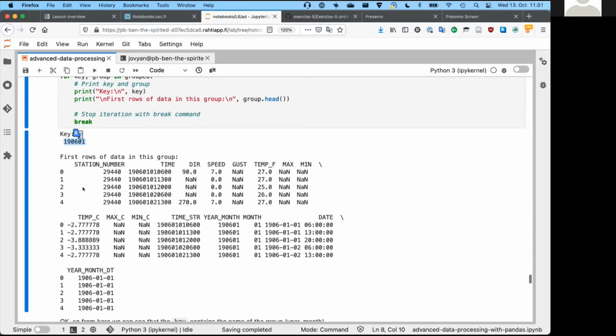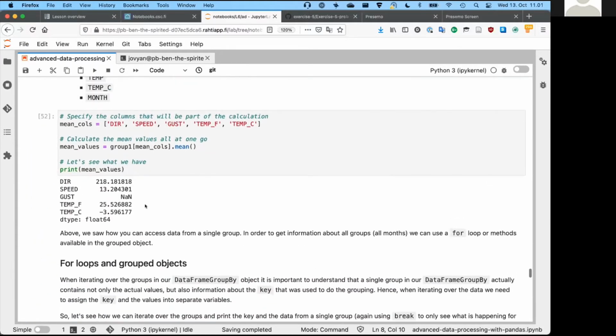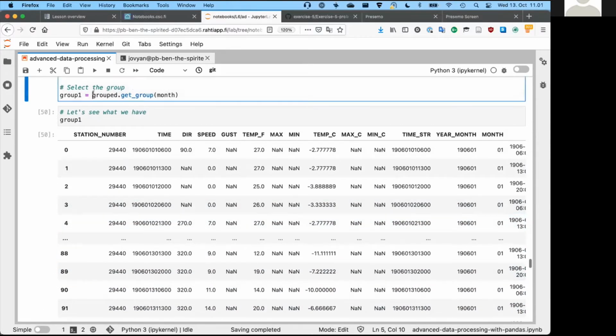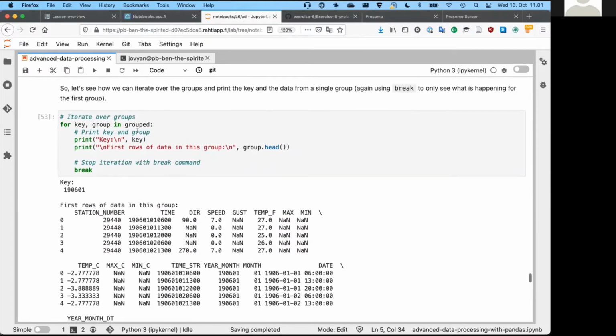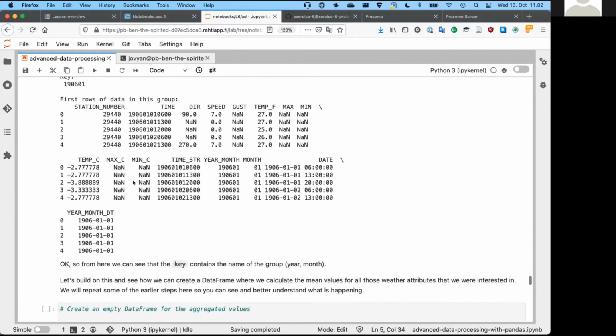For the first one in our loop, our key is 1906-01. That makes sense, we grouped by 1906-01. And then this is the first 5 rows of the data in that group. This is something we basically saw above. If I scroll back up for a moment, when we looked at what we had in group 1, that was using grouped get group for a given month. Essentially we're getting that same data when we print out what's in the group for this iteration. So we can see very easily how you can start to go through the different groups and do some of the calculations we're looking at.